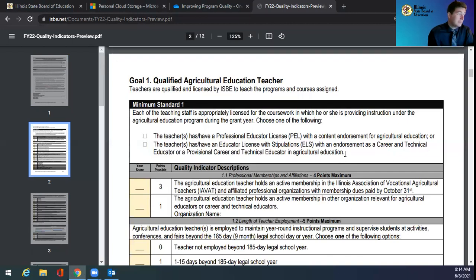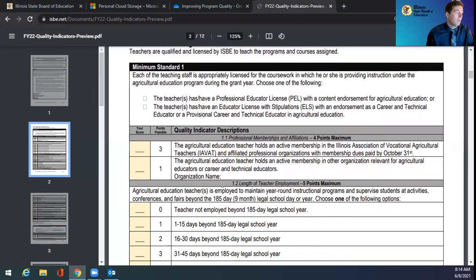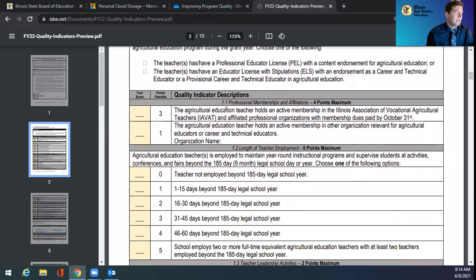Once you achieve that minimum standard, then you can move on to scoring quality indicator points, and the quality indicators, as you can see, are more clearly and specifically defined here. So you see 1.1, meaning goal 1, quality indicator 1, professional memberships and affiliations. Here, if the agricultural education teacher is a member of IVAT, that's worth 3 points. If the ag ed teacher holds an active membership in any other organization, that's worth an additional point. And we ask that you specify the organization name. So you can see how these would go.